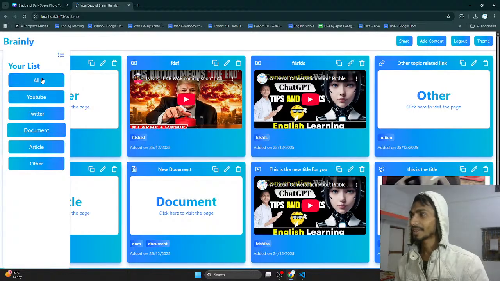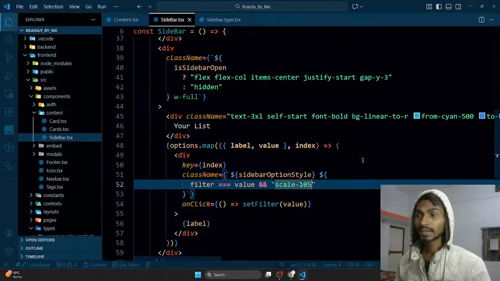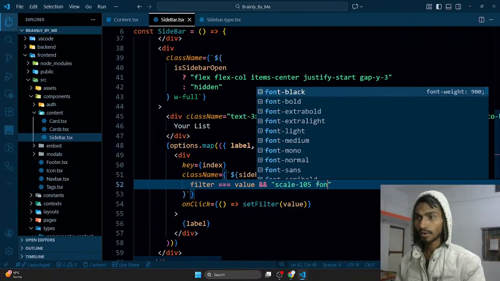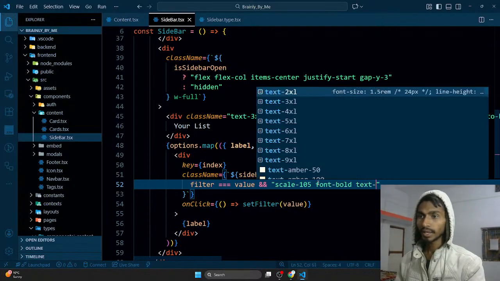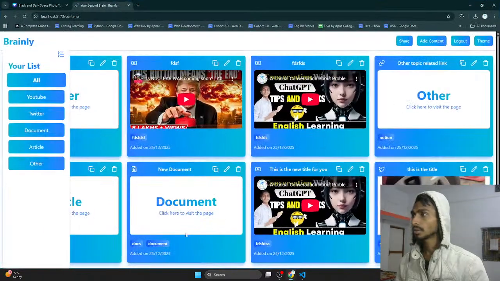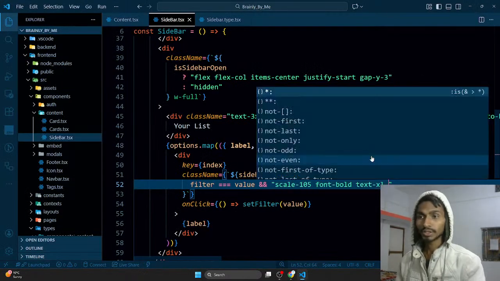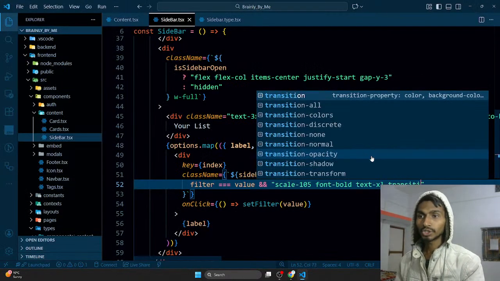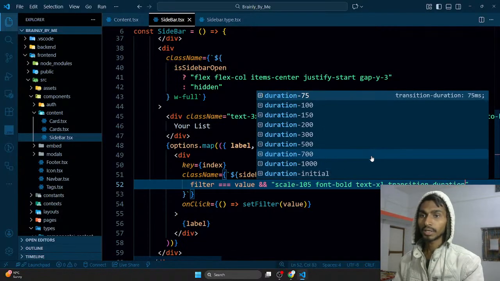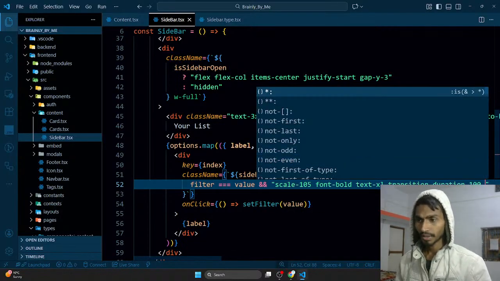Okay, and let's make the text bold. So font is going to be bold, text is going to be extra large. Just try that thing out. This is great. And one more thing, this is good. What can the next thing be? That we give it some transition. So I want to give it some transition. Transition is going to have a duration of 100 milliseconds, and let's try it now.